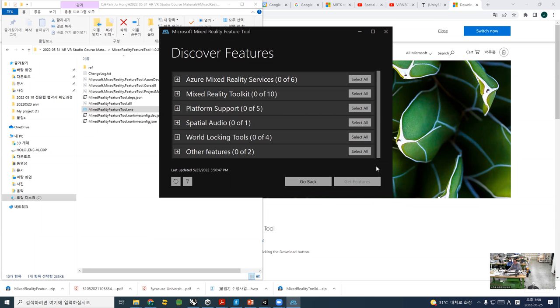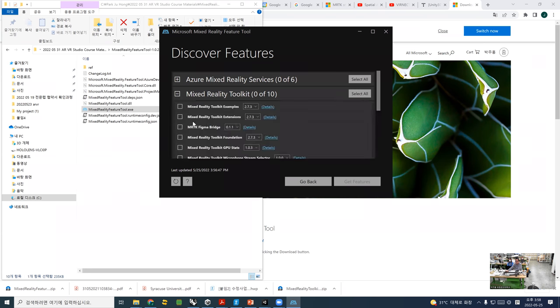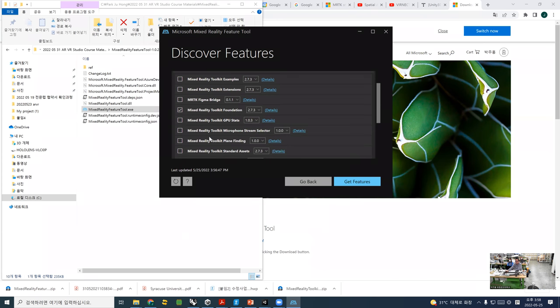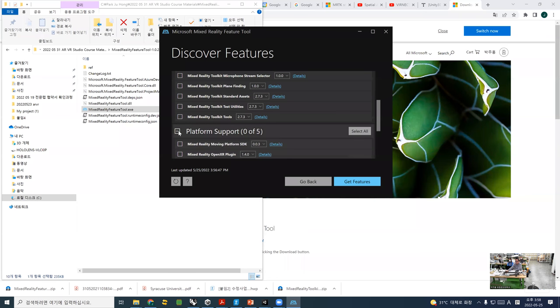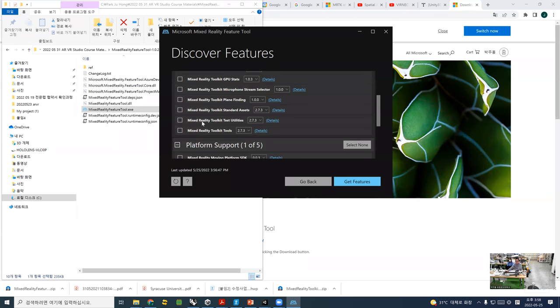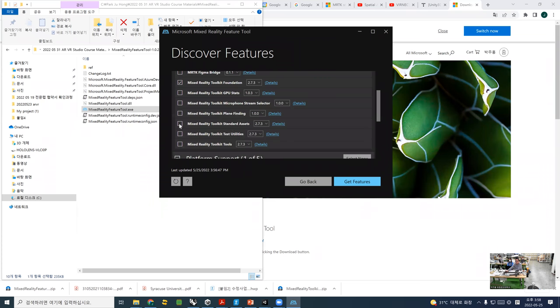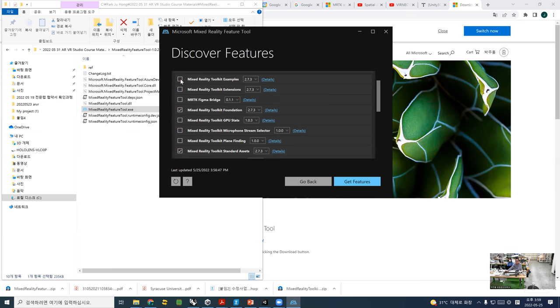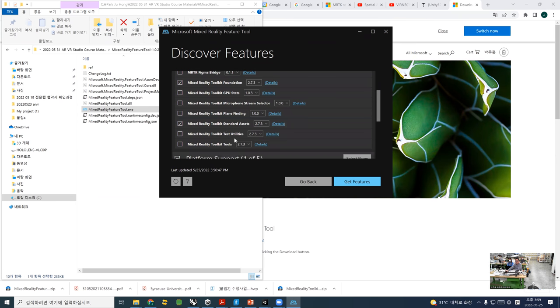So here, so far the official tutorial says that for the Mixed Reality Toolkit, you need Foundation. And then for the platform support, you need this Mixed Reality OpenXR. However, we actually need more than that, so I would rather select Mixed Reality Standard Assets. And then I also include Mixed Reality Toolkit Examples and Extensions and Foundation. I probably do not use other stuff. Or I would just also add Toolkit Test and Toolkit Tools.